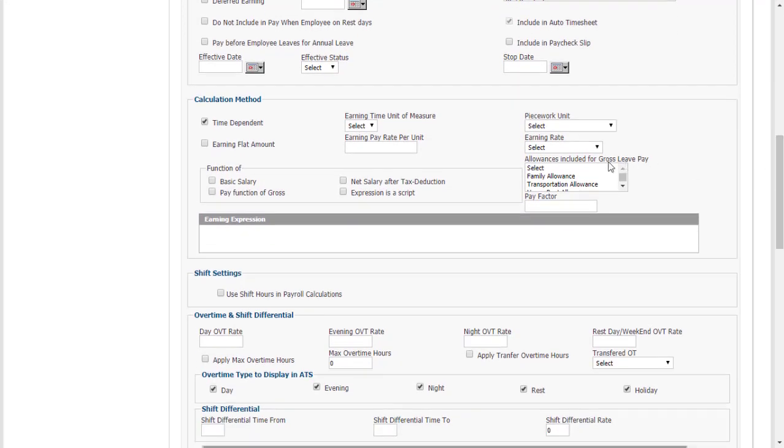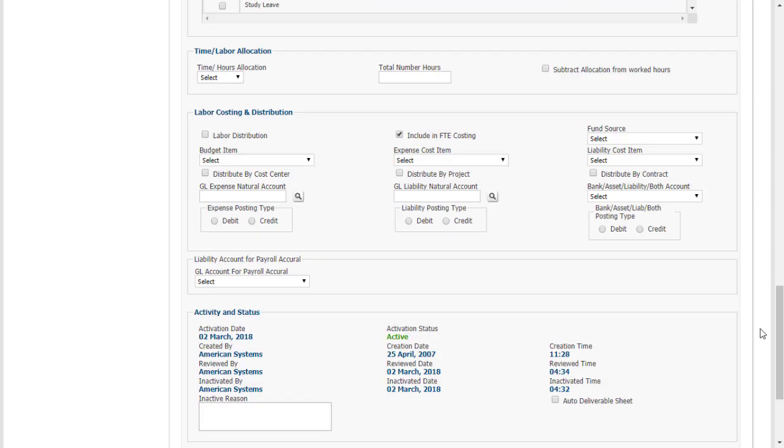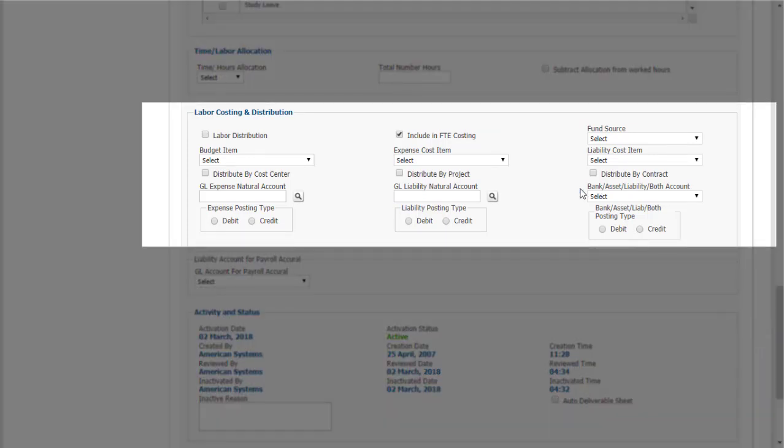This brings us to the very versatile calculation method. You can use scripts, advanced formulas using the expression builder, rate tables, flat amounts, percentages, or any other relevant logic. Once the calculation method is defined, you can configure the labor distribution rules for this particular earning and select whether the cost should be distributed by cost center, contract, or project.